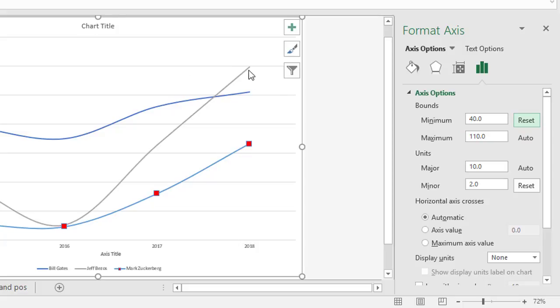If we hover over this option here, we can see that Jeff's value is actually 99.8. So 100 as a maximum would probably be okay here, in which case all I do is come here, change that 110 to 100, job done.